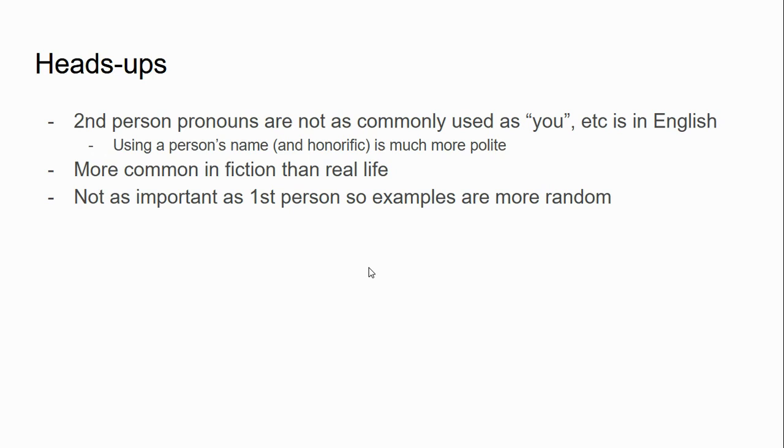They are used pretty often in toku, or like fiction in general, than in real life. I don't know why, but that's how it is. But they don't really matter as much, and they're much more fluid than first-person pronouns are, at least in toku. So the examples that I'm going to be putting on screen are much more random and just like, oh yeah, sure, I'll get a photo of this guy because they showed up on the search.